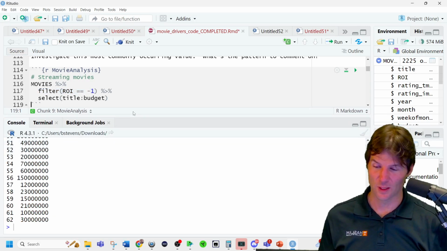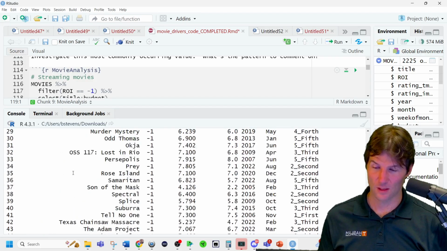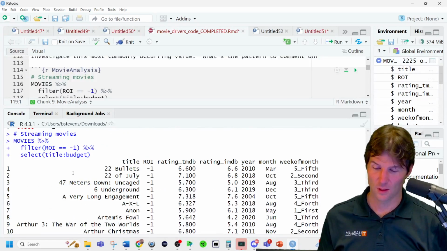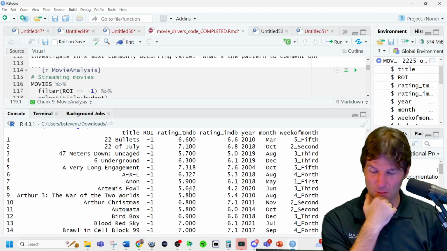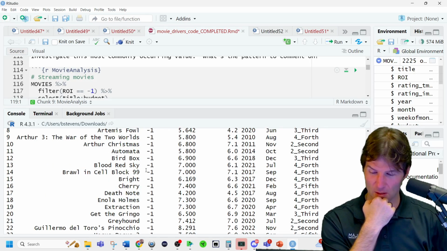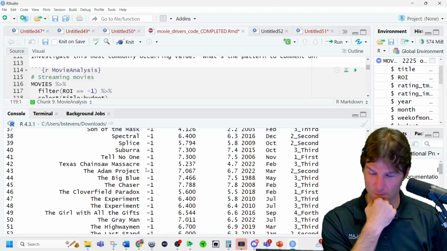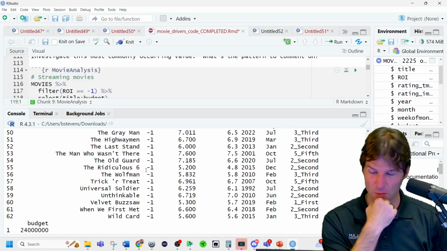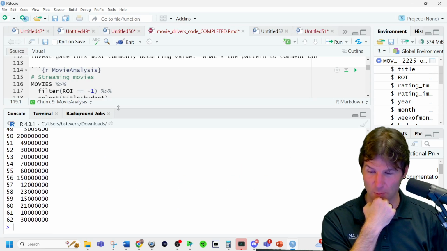All the budget, excuse me. And here we are with the budgets. Whoa, they lose all their money? Here we go. Title, 22 Bullets, 22 July, 47 Meters Down. Weeks of the month, the 5th week, the 2nd week, the 3rd week. Let me see if I see any movies I know in here. I don't know many of these movies. Those are big budgets.